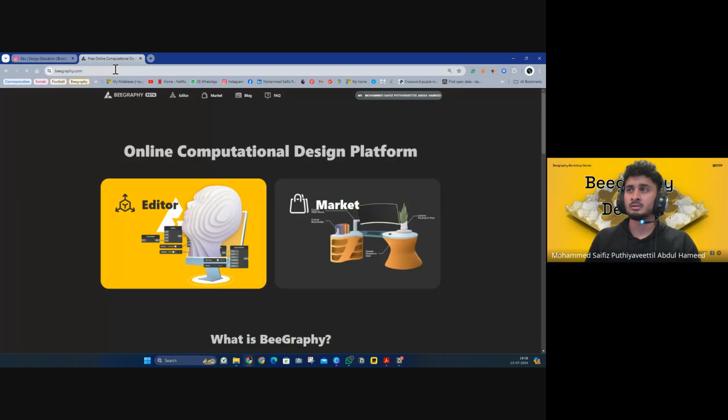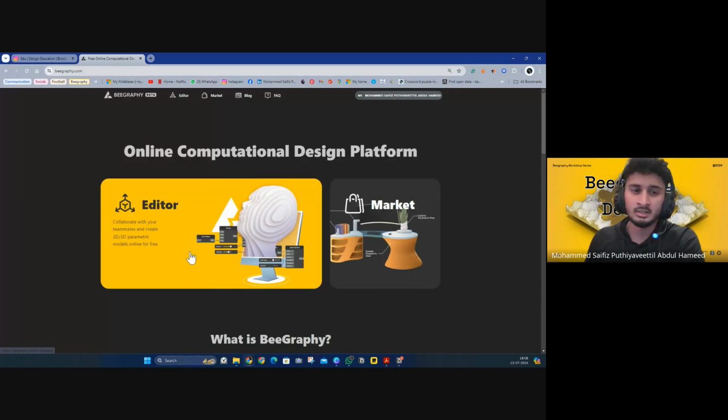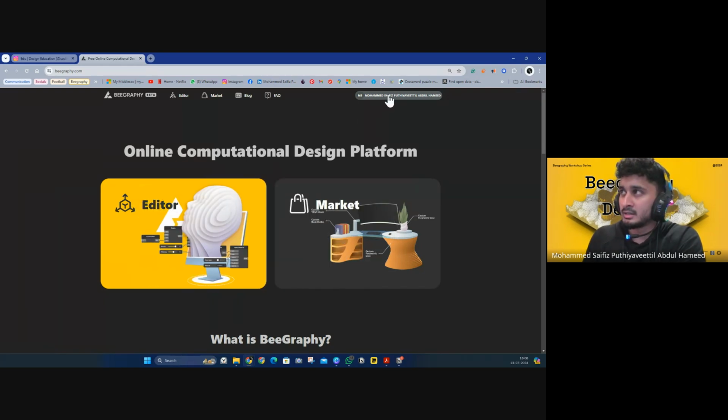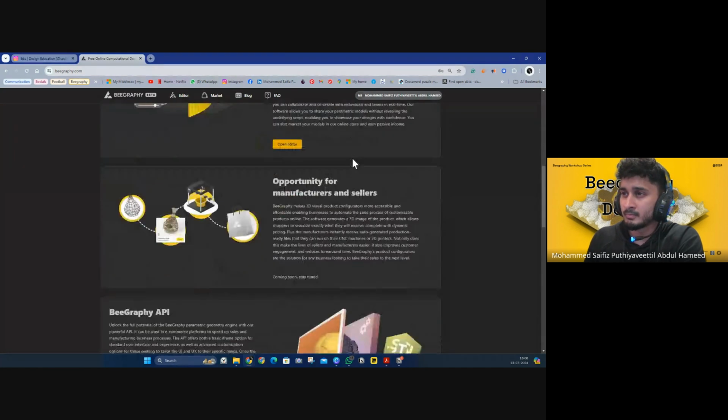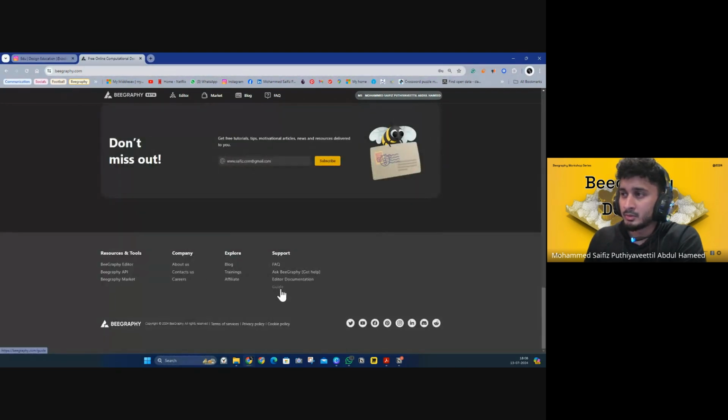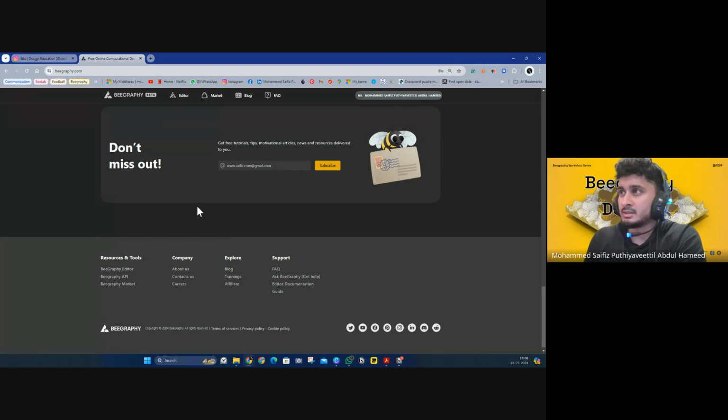We go to beegraphy.com. Like I mentioned, you see the editor, you have the market, and I've already logged in. So just fill in your info, and then you're good to go. All the required information here. You have support, you have the guide, all the editor, any questions you can ask the team.